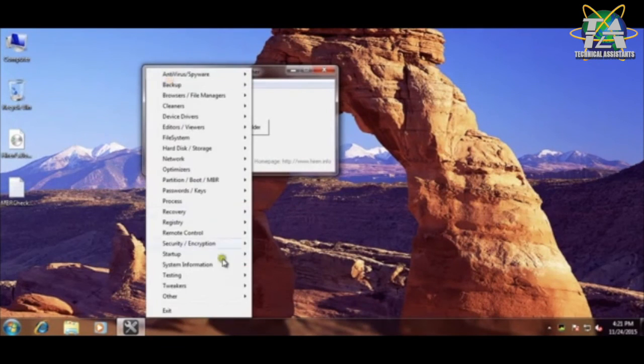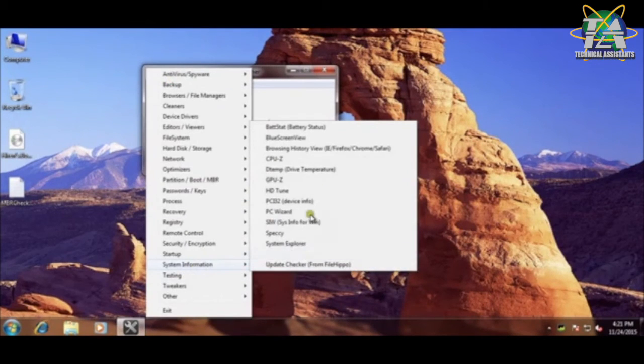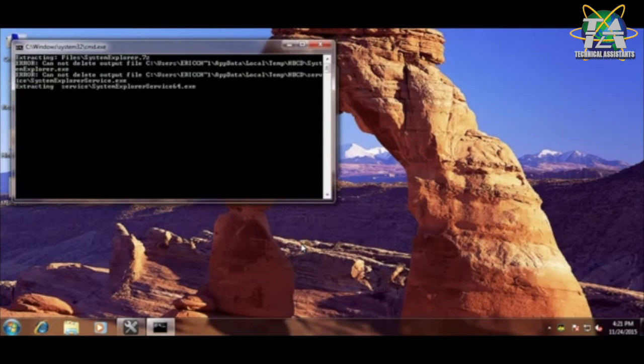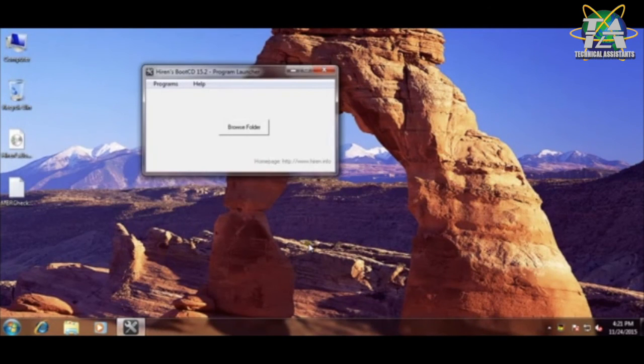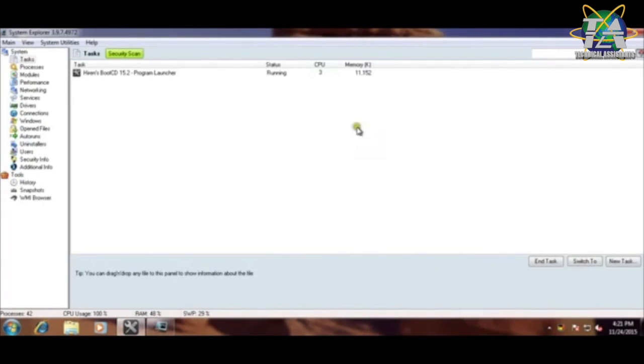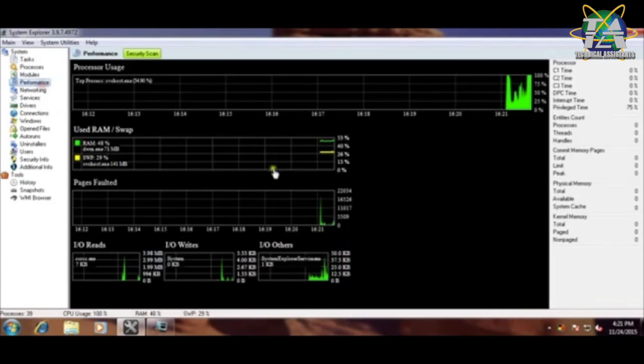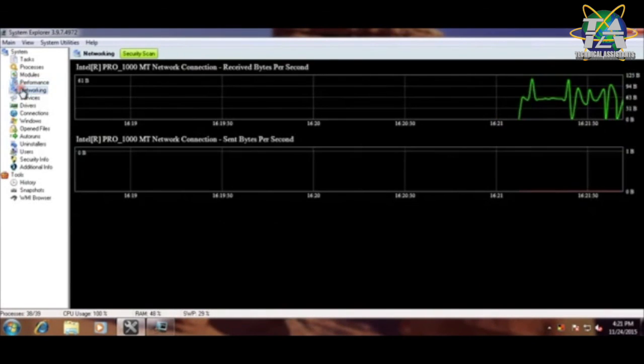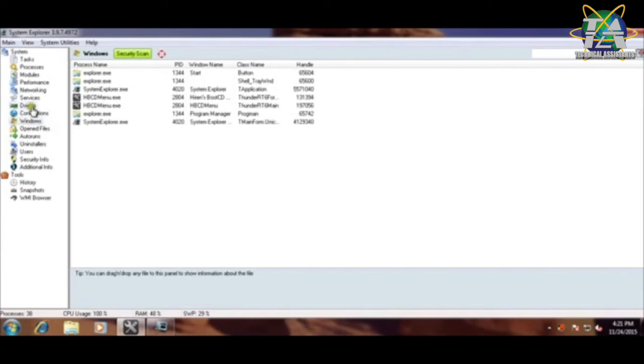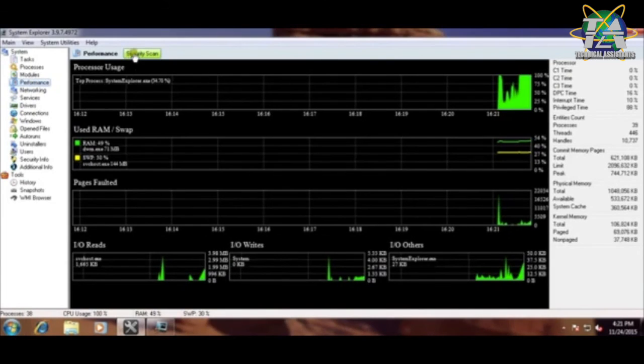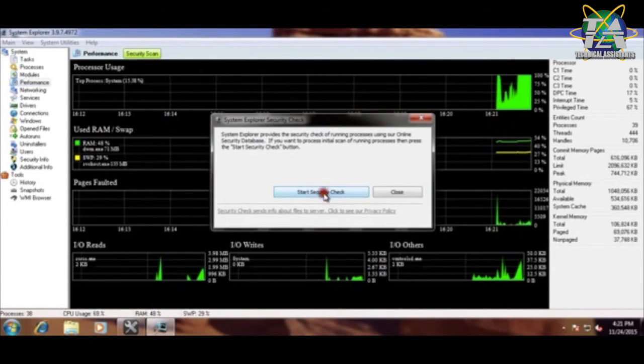So next one is system information. This part actually shows us all the information of your system. For example, System Explorer. This program will show us all the performance of your PC, the networking, Windows drivers. Actually, it's more advanced than the Task Manager. You can also perform a security scan on your PC.